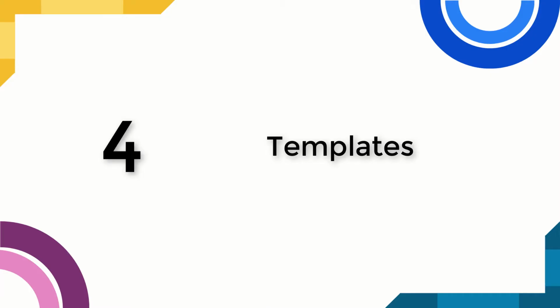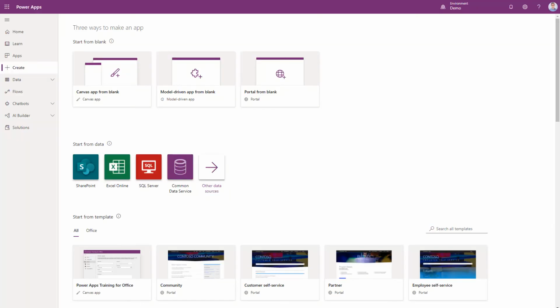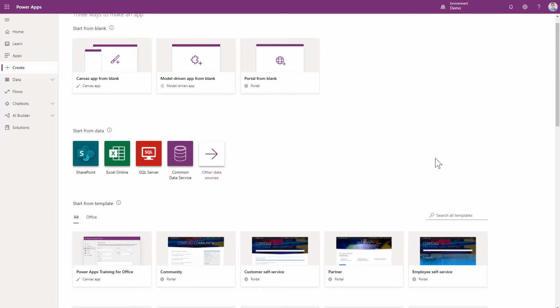Number 4 is making the most of templates. As you can imagine, when building on a low-code solution, you don't always want to start from scratch, and you want to learn what other people are doing and what the best practices are. Well, the good news is Microsoft offers a number of templates inside of Power Apps and Power Automate to get you started even quicker. So we can see here, this is the central portal where we create our apps.